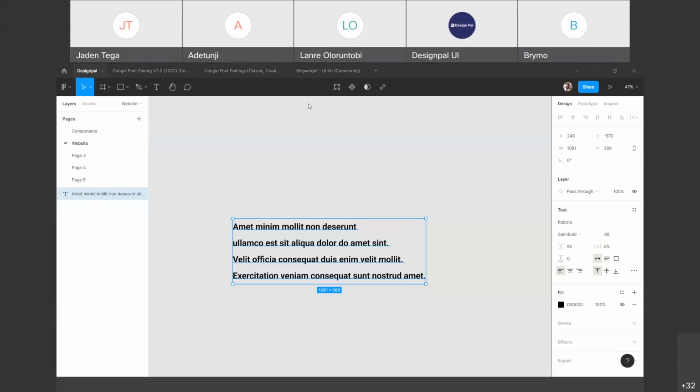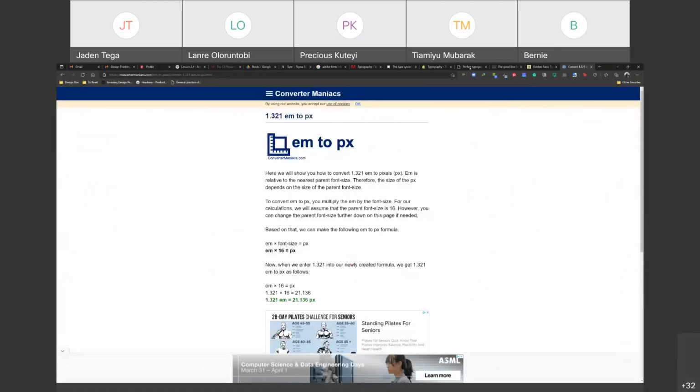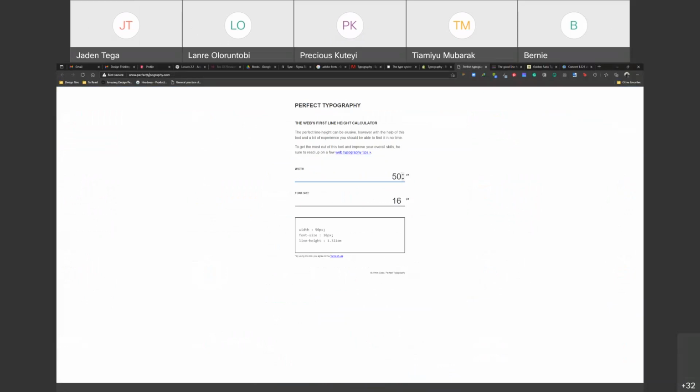Let me share my web browser, I guess. Okay, yeah. So if you come to perfecttypography.com, right? If you just search line height generator, you would see a lot of them. Perfecttypography.com considers the width of the text. So if the width is longer than this, the line height will be bigger. But if the width is smaller, the line height will be smaller.